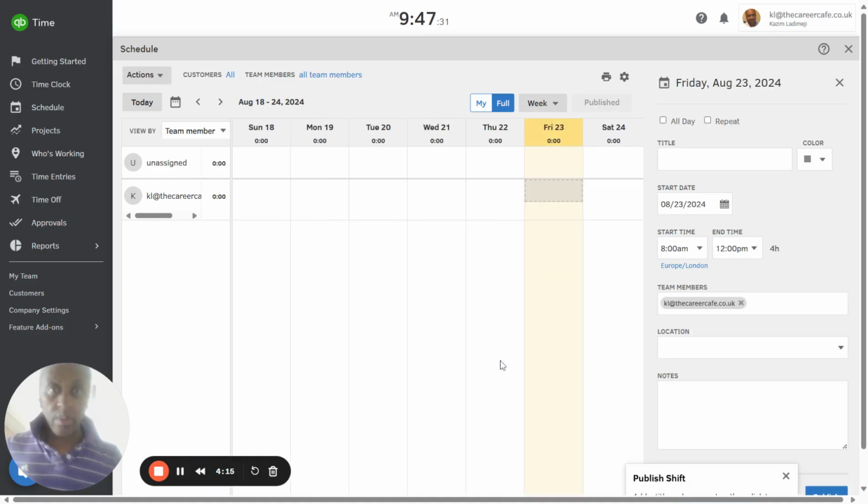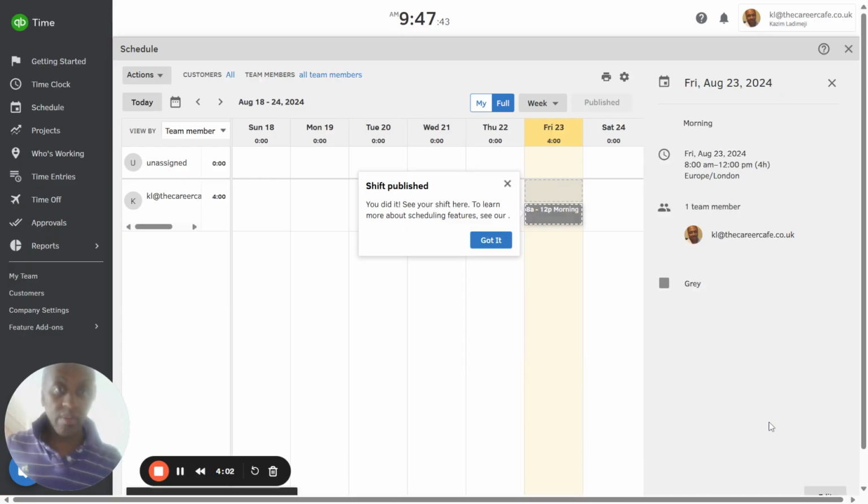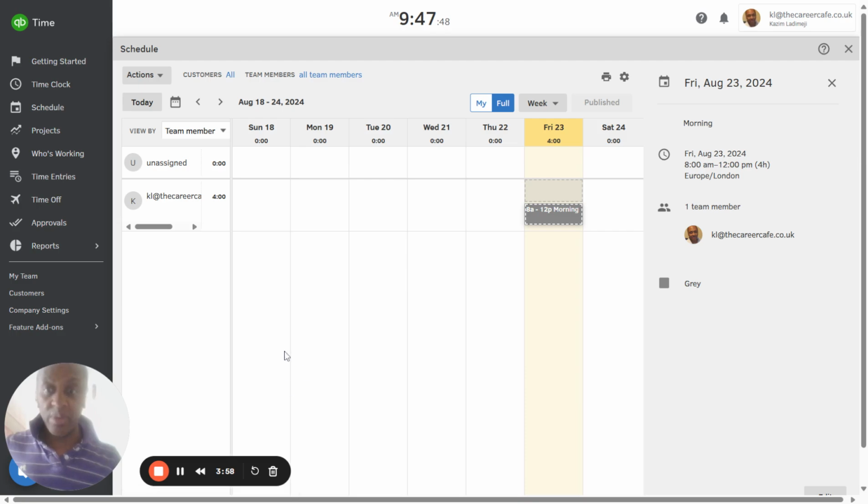Just thought I'd go through the process of actually adding a shift for you. Just click it here, click that button, it's very straightforward. Title morning, and add shift. Got it. Shift published, done. So that's a very simple tool. I quite like that one.